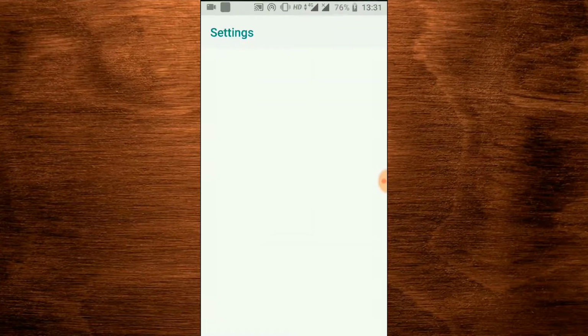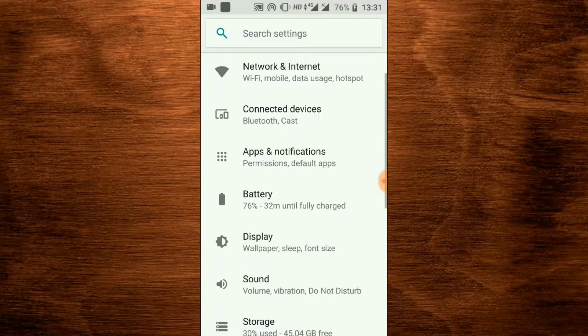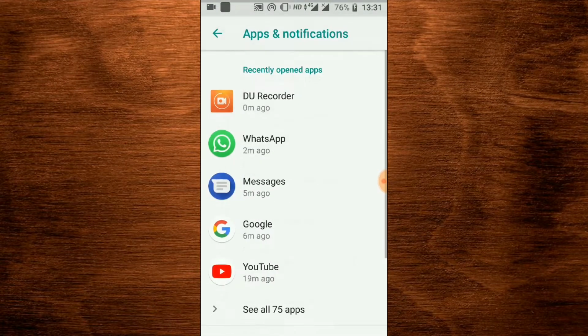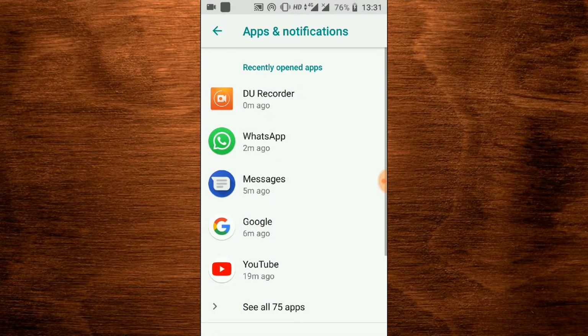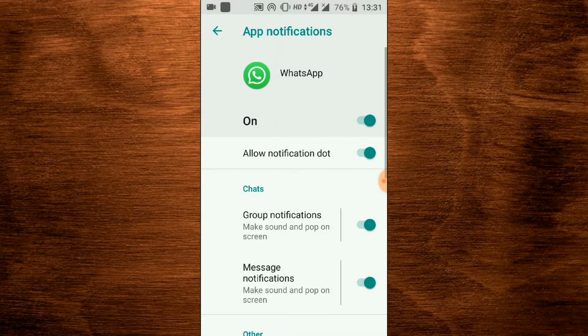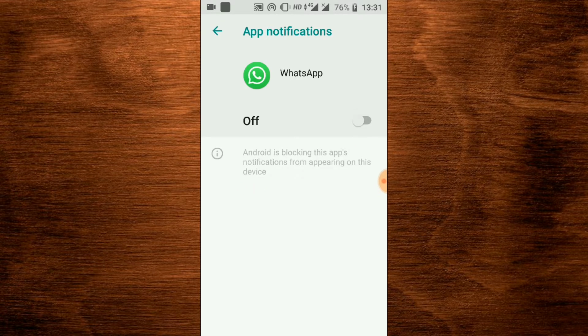Go to your mobile settings and after that click on Apps and Notifications. There, click on WhatsApp and after that click on App Notifications. Here it is on, and turn this off. So friends, no notifications will appear in your WhatsApp contacts, and nobody will disturb you. You can use this one time in a day or as you desire.